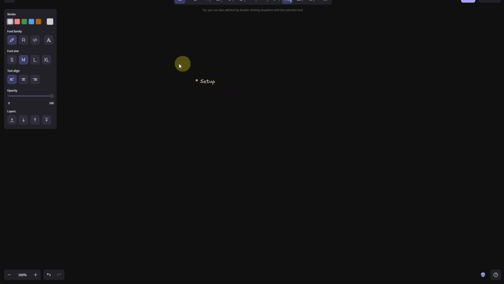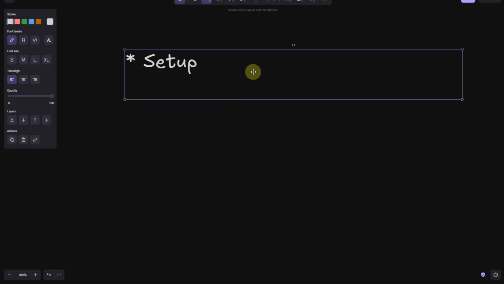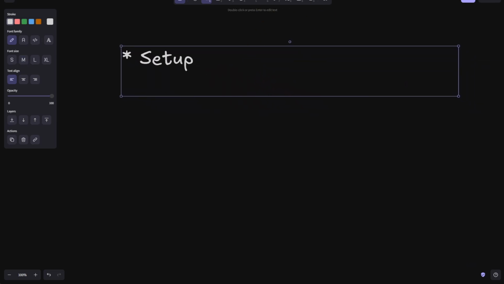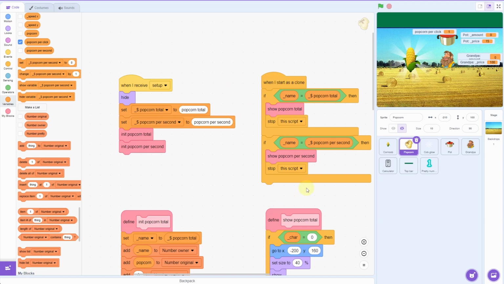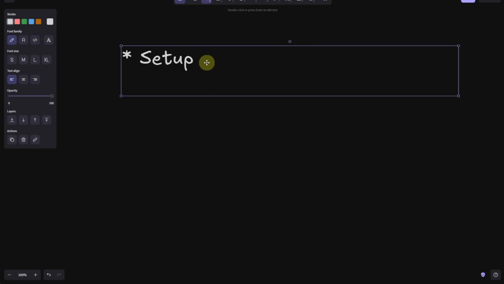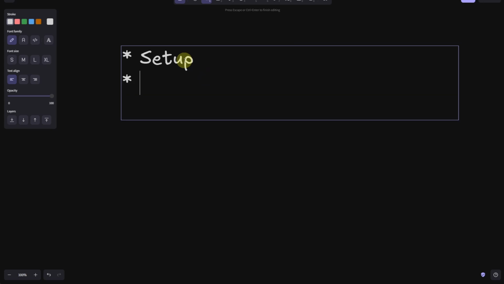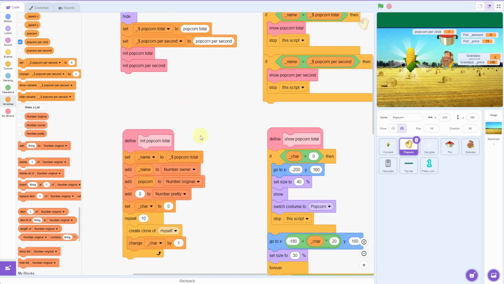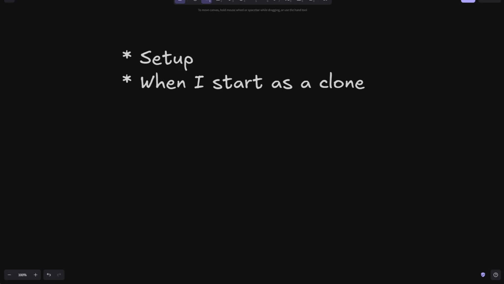See if we can make this a little bit bigger. Select this. Here we go. Need to do something in setup. I need to do something when I start as a clone. When I start as a clone, we need to init popcorn per click.